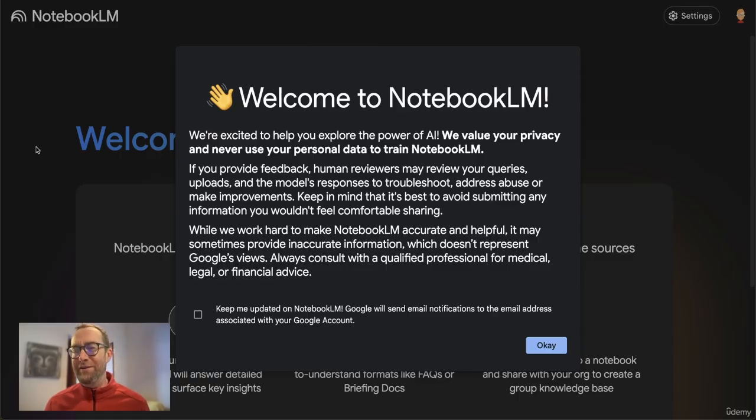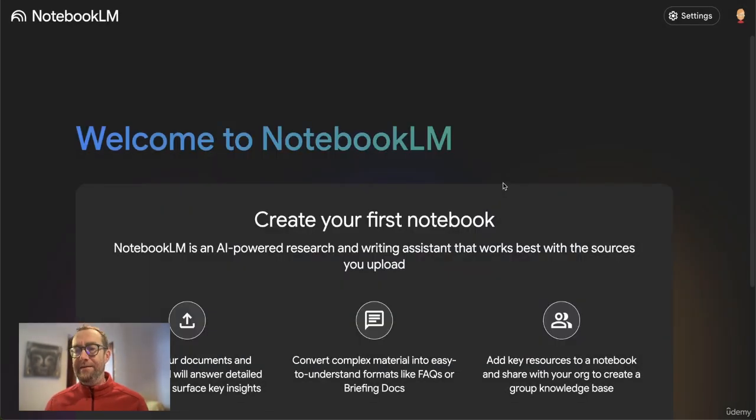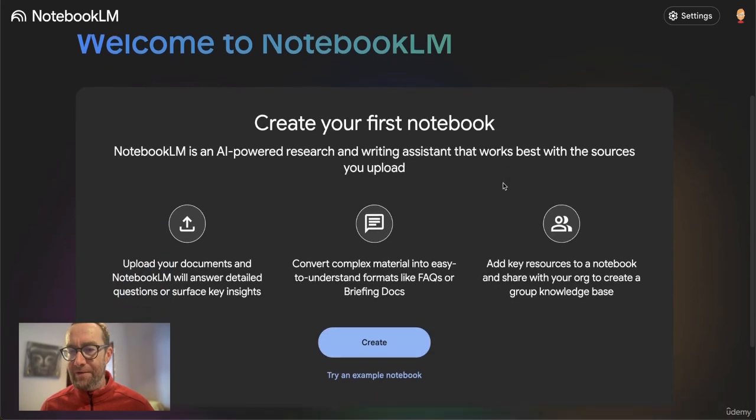All right, so when you get started, you're going to see this welcome to NotebookLM. Basically what this does is it allows you to confirm that sometimes it provides inaccurate information and it doesn't represent Google's views. So you're just going to want to agree to these terms. And now you're in NotebookLM. And this is where the real magic happens.